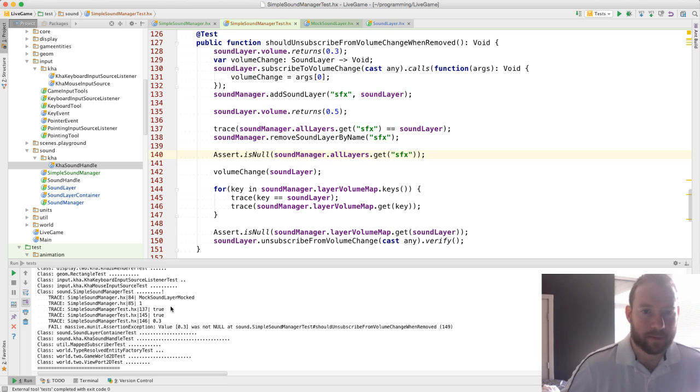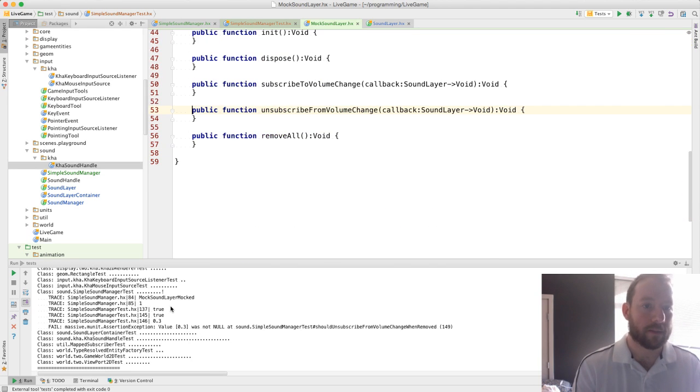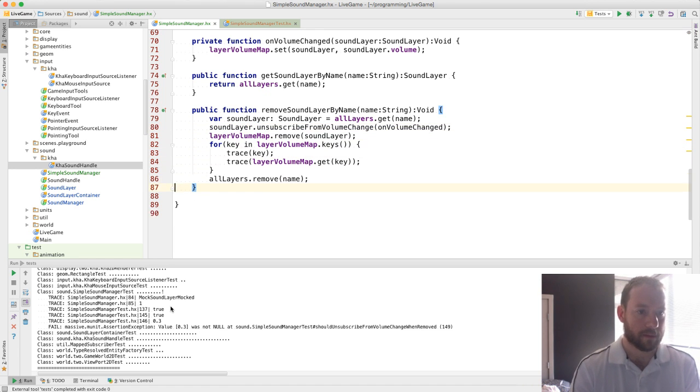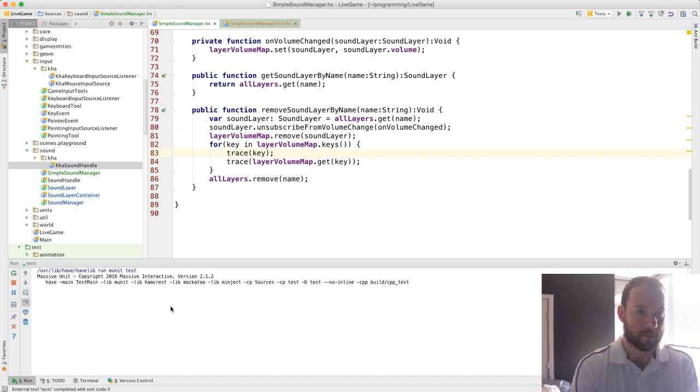So that passed. That is weird. That is super weird. I don't need this open anymore. Or this. Okay, so why is this not happening? So why don't we try this? It seems weird too, but get the layers. It would unsubscribe to the volume change. Remove it from the volume map. Remove it from all layers.